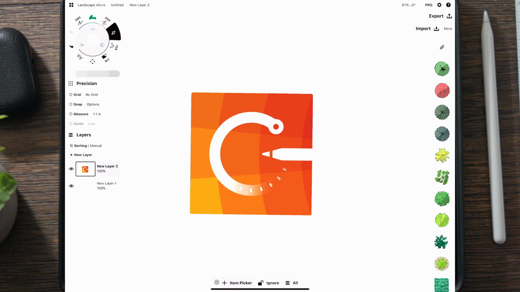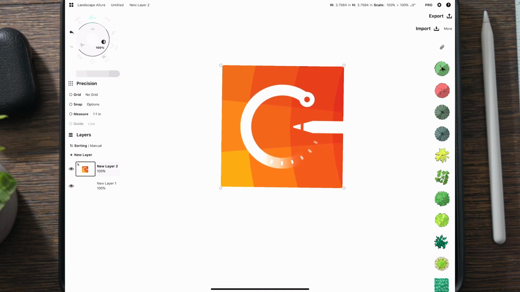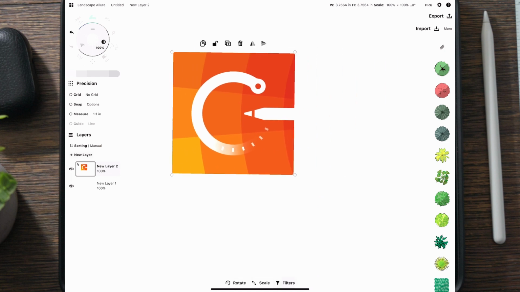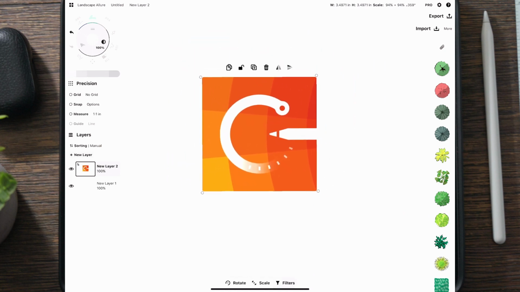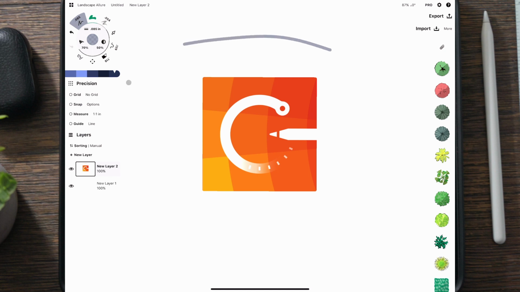You're going to see it right below where it goes to item picker. We're going to click on that one, and then it's going to highlight this logo, and we can move it around and we can readjust it if we need to do so. Especially if we put it in there and it was just very big, we can adjust it with that over and over again.